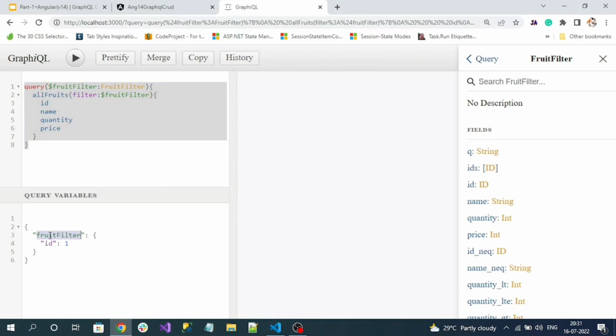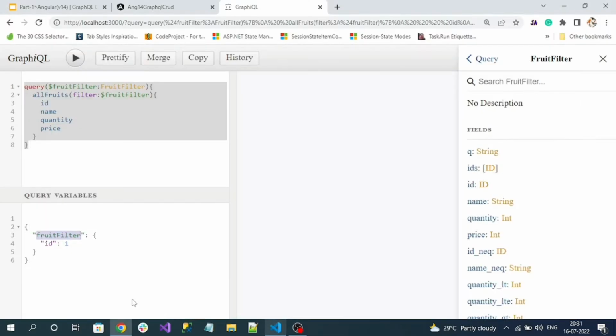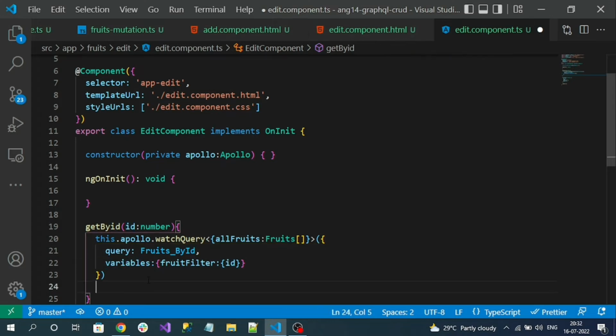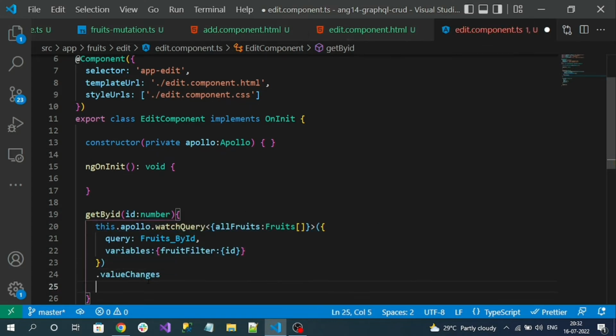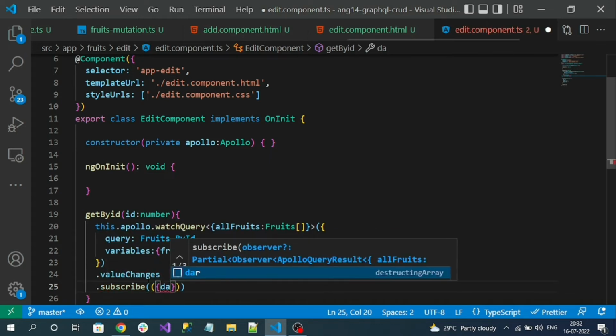That variable contains this variable name internally, so define it as well. Inside of it, it contains id, right? Since I am inputting id with the same name, I can directly give it like this instead of specifying a key and value, because the key and value are the same names. So here I am passing my ID of the item to edit to this variable. Then valueChanges.subscribe, and data.